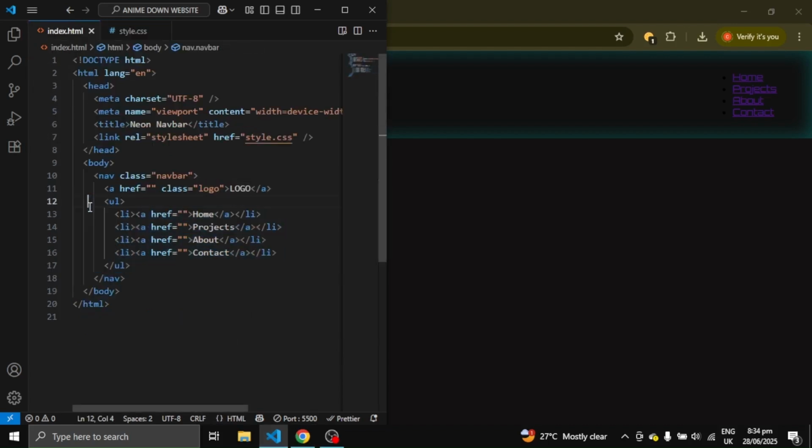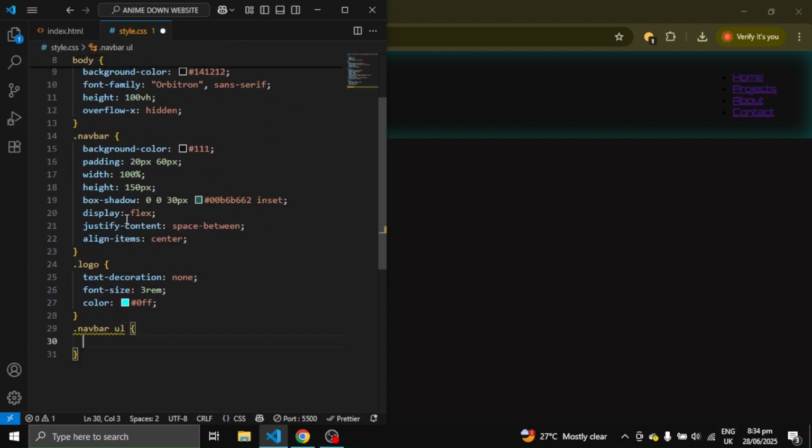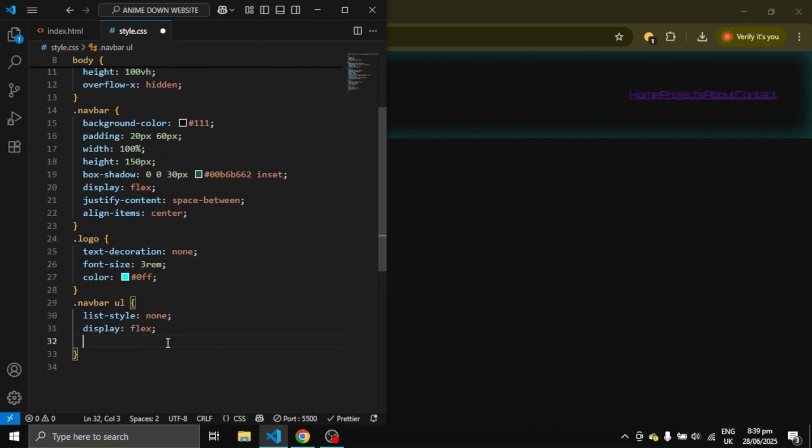Next, we start the unordered list. With my navbar class name, any unordered list, remove the bullet and set the display to flex. And by default, the flex direction is row. And we'll give the items a gap of 30 pixels.